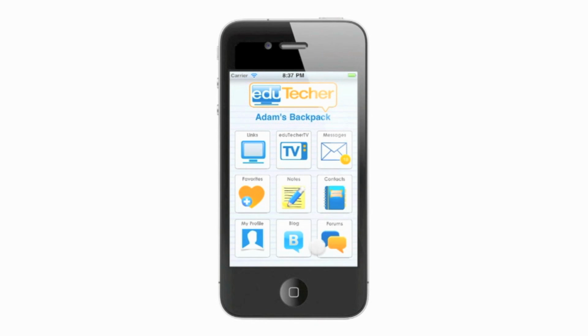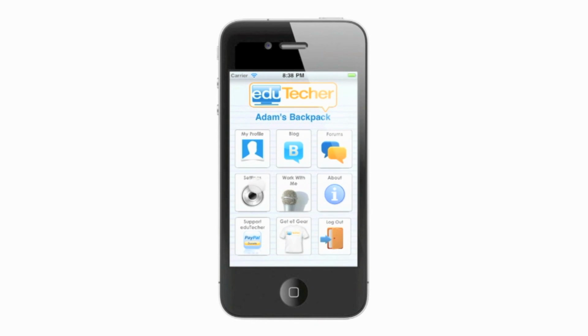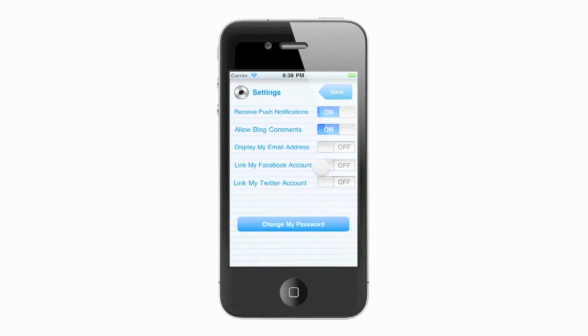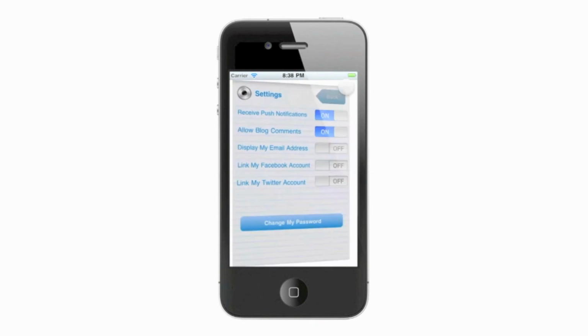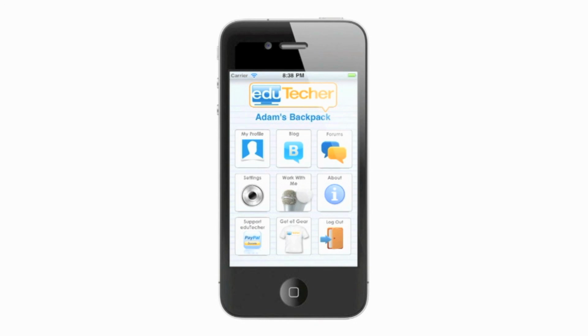We've also made it really easy for you to change your settings. So if you come down over here, you'll notice the settings button. I can easily turn off my email address. I could choose to link to my Facebook and my Twitter account, which makes sharing really easy. It's a one-time deal, set it up, and you're done. I could also choose to look at some more information about the site and about what eduTecher is.